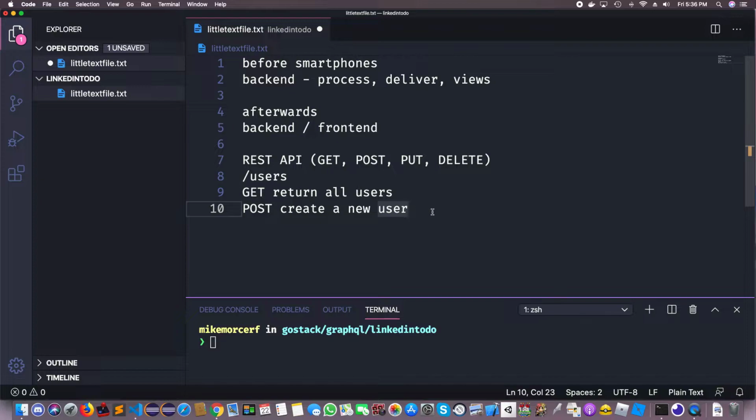Now, let's say we want to do a put. The put is when you want to update information about the user. So you're going to send this put request to the route users, and you also have to send a parameter in the params, the ID of the user you want to update, and then you send the information that you want to update in the body of the request.